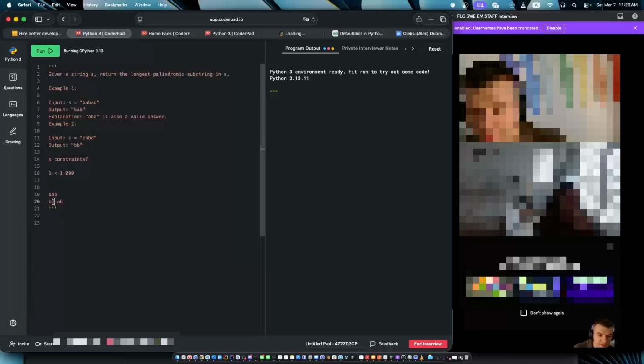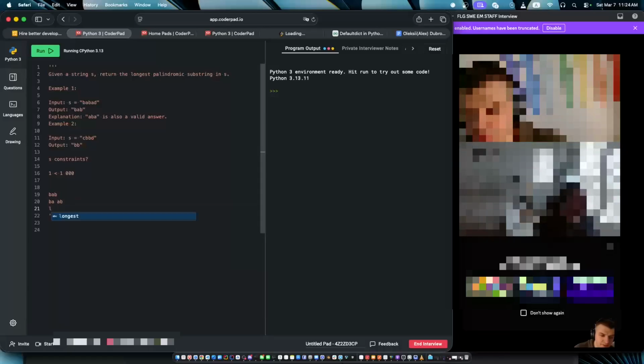Basically, we can just treat it like an edge case, and start iterating from, say, we have left at i minus one and then right at i plus one, something like that.